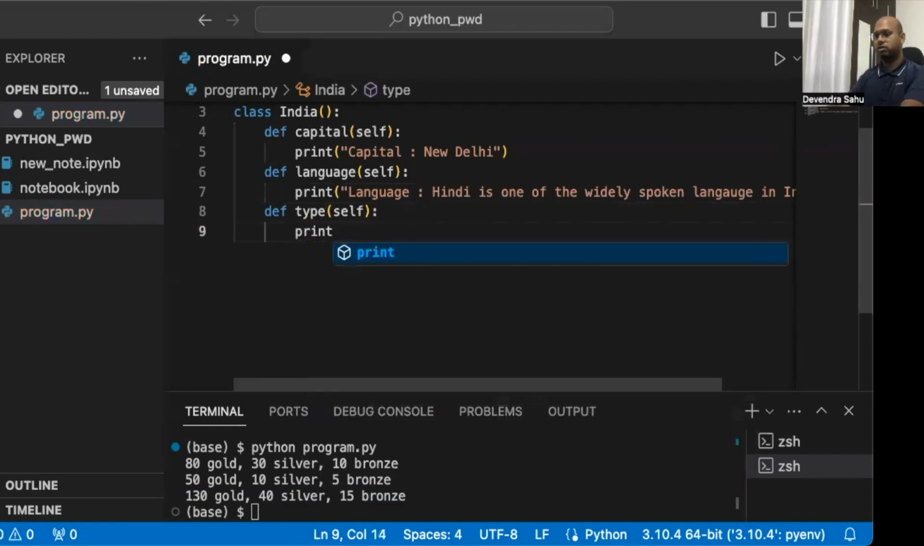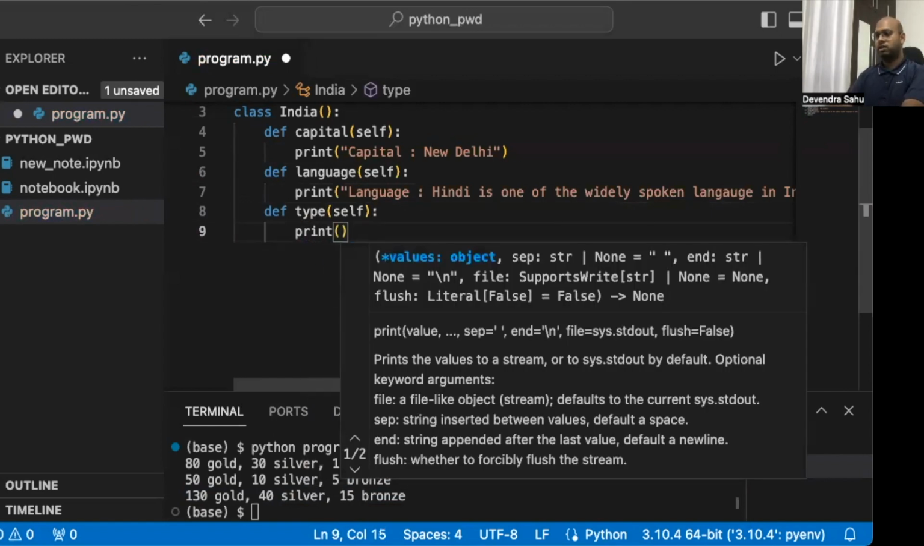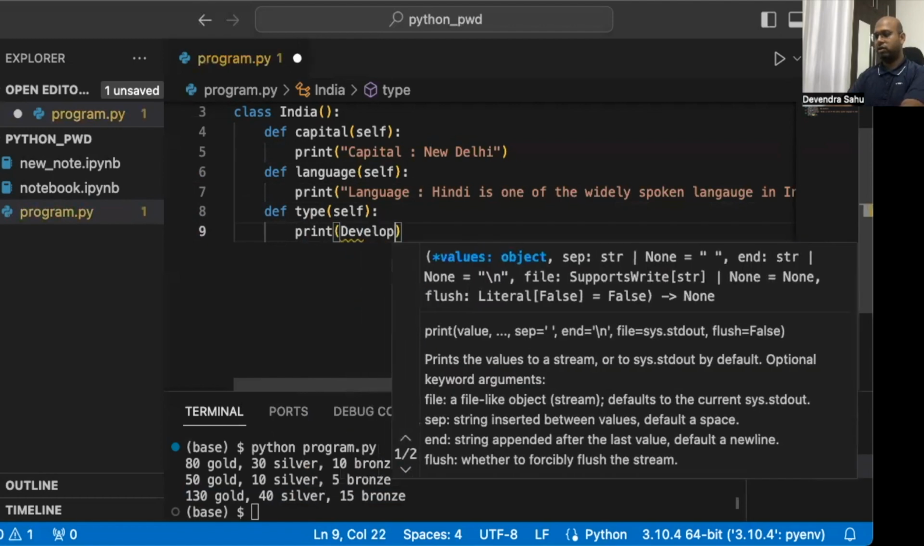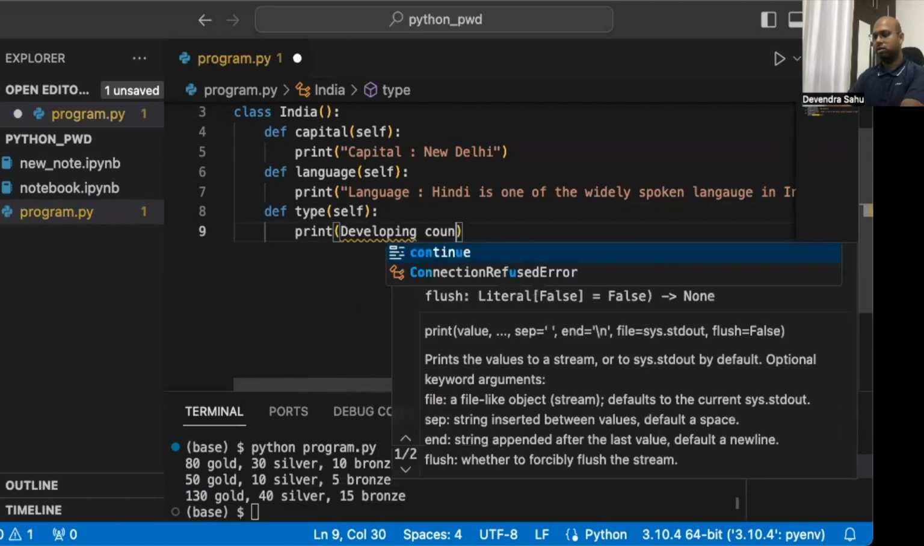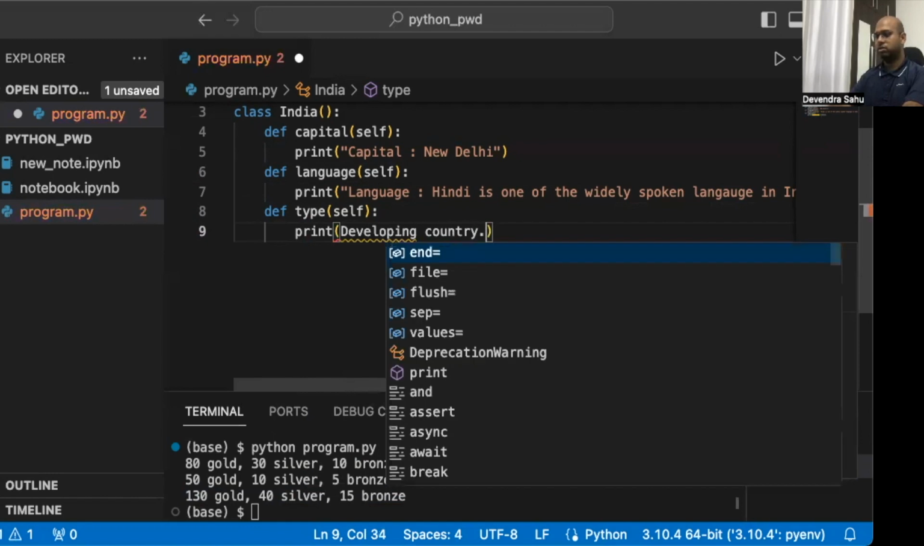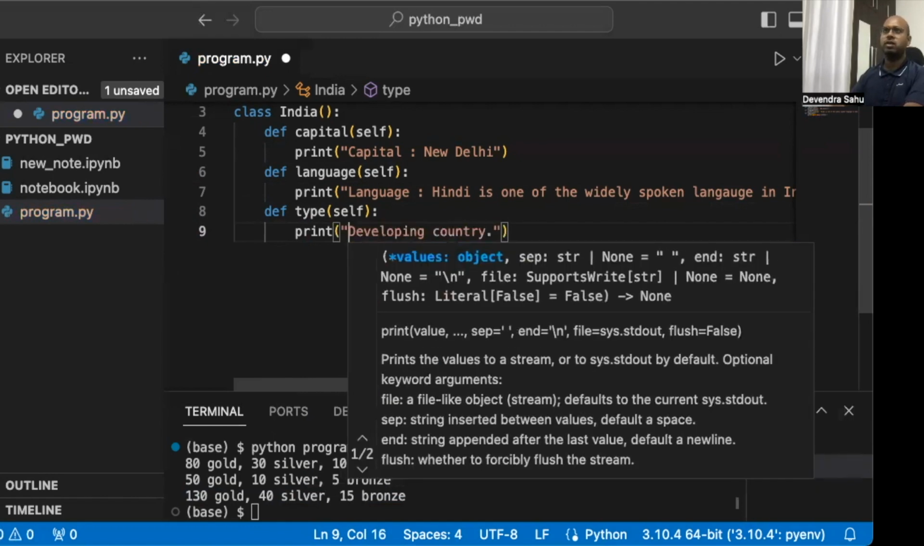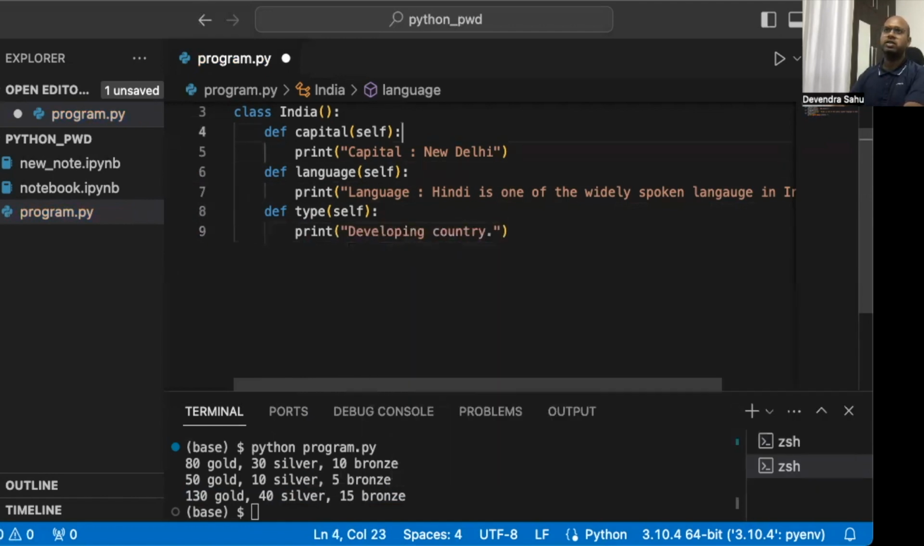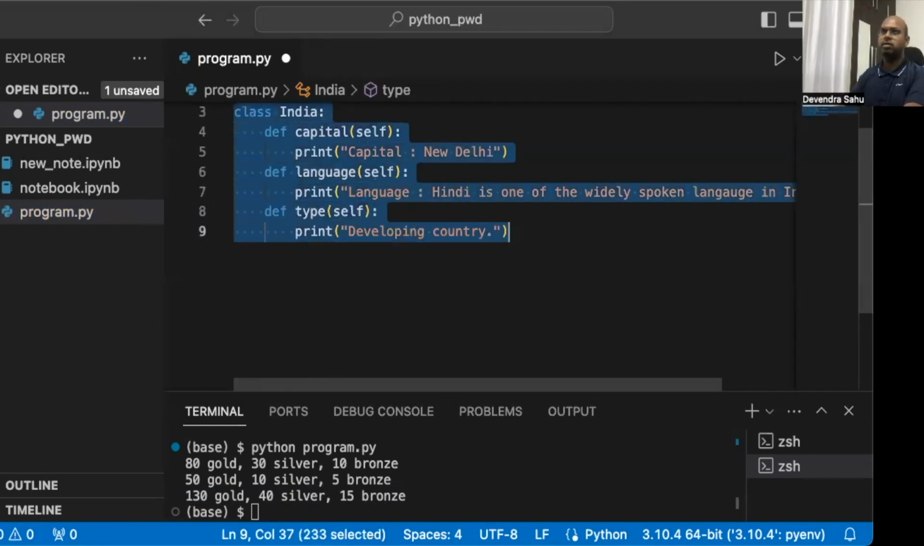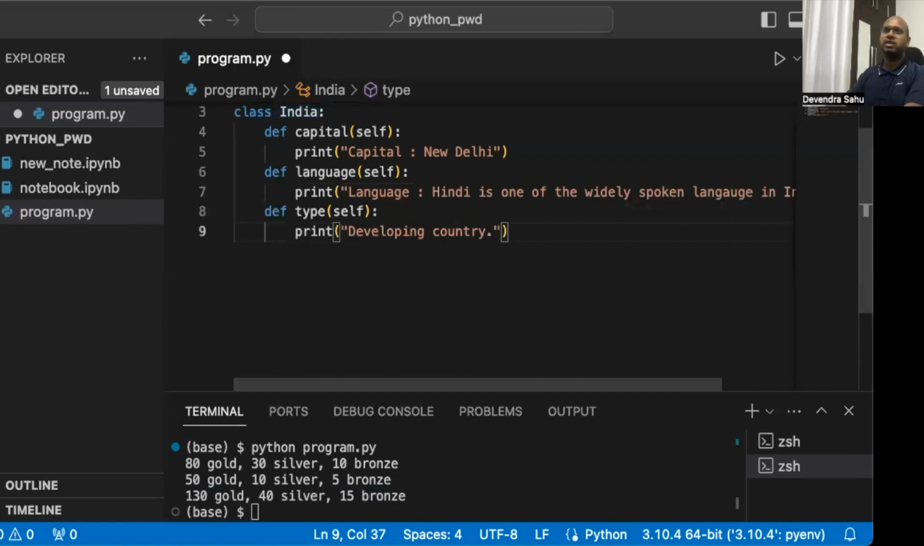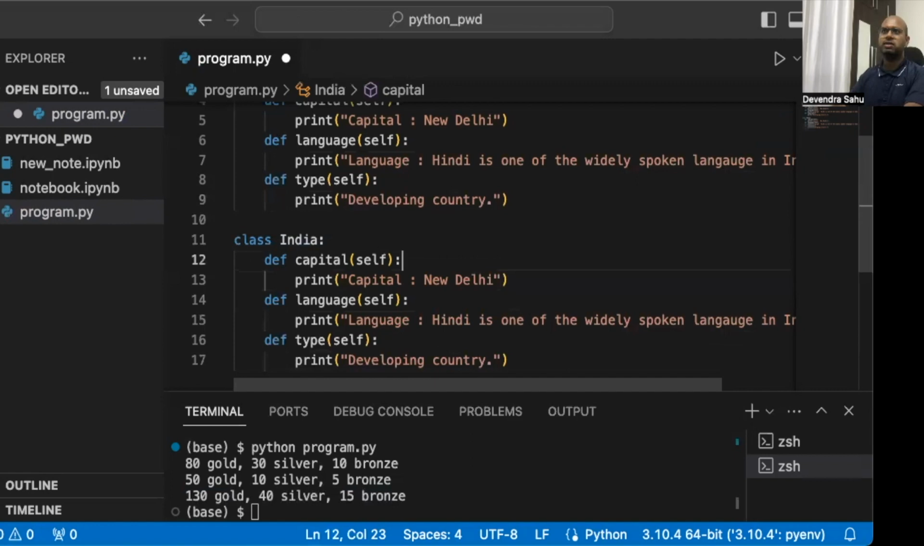We'll print, let's say, developing country. Okay. So we can see that we created a class. We also remove this, which has three methods: capital, language, and type. Let's create another class.